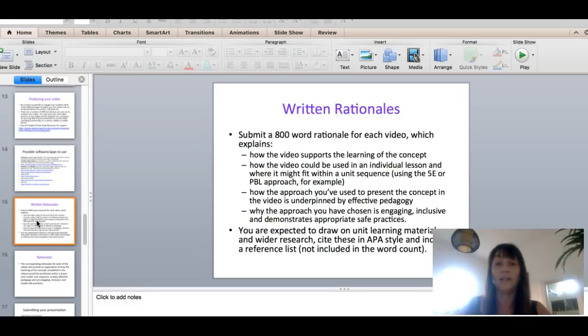Now, written rationales. After you've made your video, you have to write an 800-word rationale for each video, which explains how the video supports the learning of the concept. So how does your video engage the class or support further understanding, or create discussion points related to the concept from the Australian curriculum? How can the video be used in an individual lesson, and where might it fit within a unit sequence?